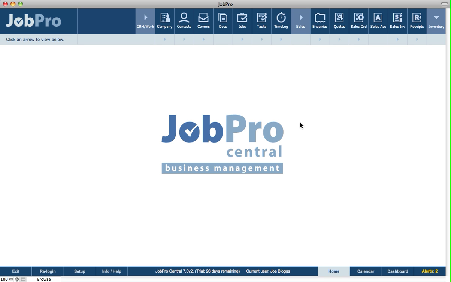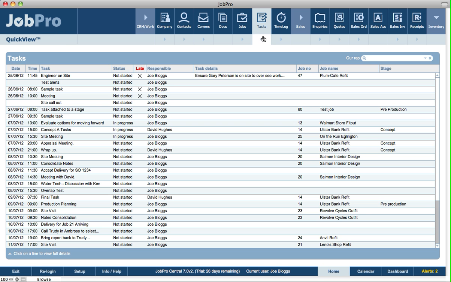Let's take a look at the tasks functionality in JobPro. While we're on the home screen, if we want to have a quick look at tasks using the quick view functionality, we click on the arrow under the tasks module and we can see any tasks that are outstanding or have yet to be done, where we can also filter by ourselves or other users as well.